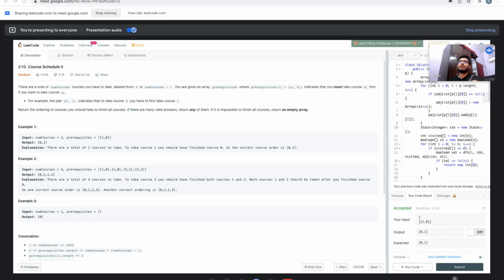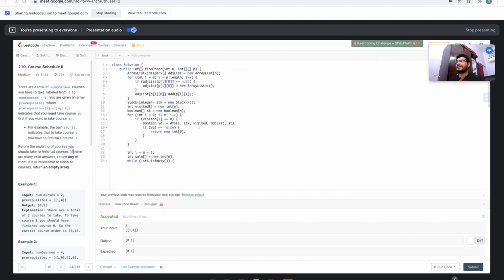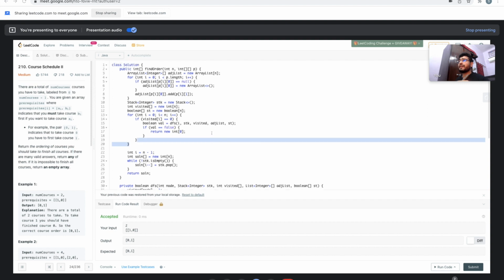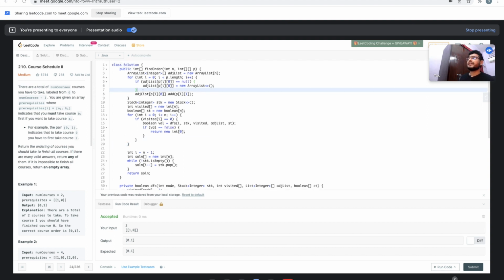So now we are just going to code entirely the same thing which we have just discussed. We are just going to put it in the form of code. So this is how it looks. First, what we do is curate an adjacency list. We already know what an adjacency list is. So whatever courses are given to us, we are going to put them up in the form of an adjacency list.